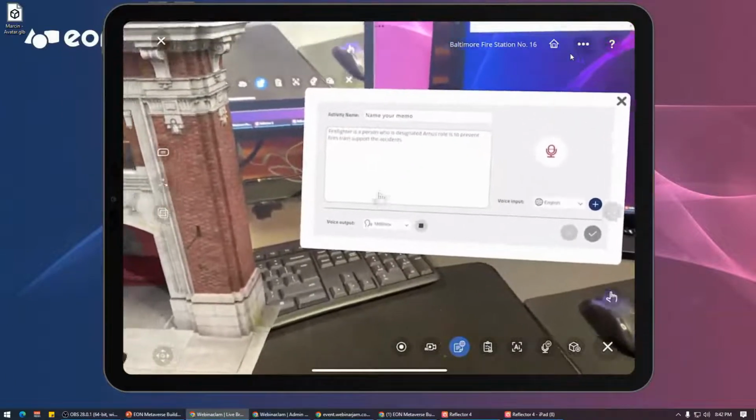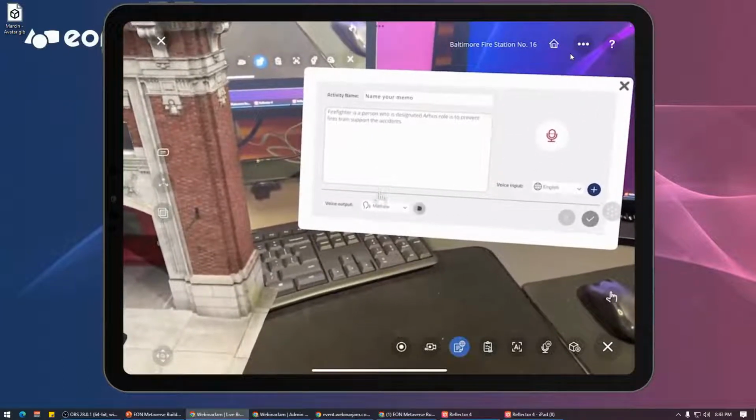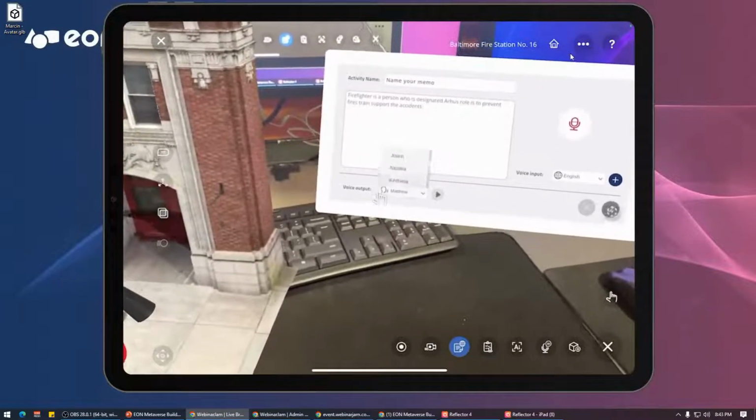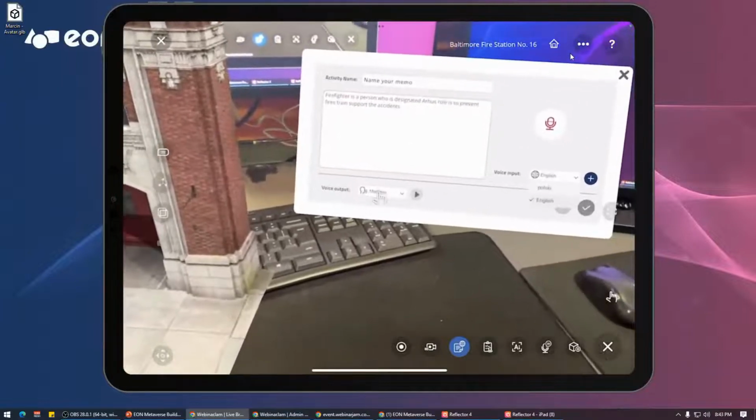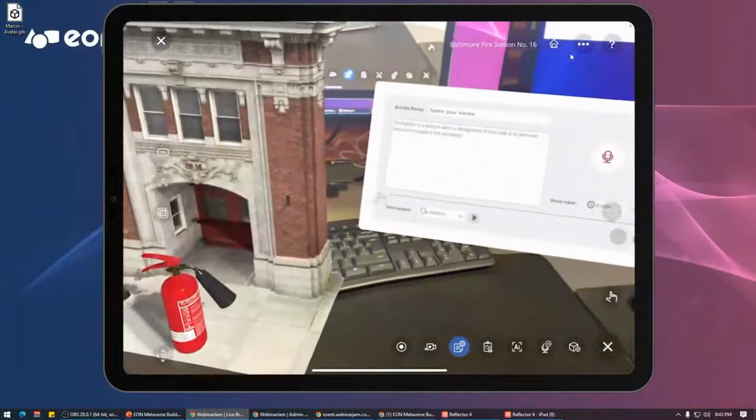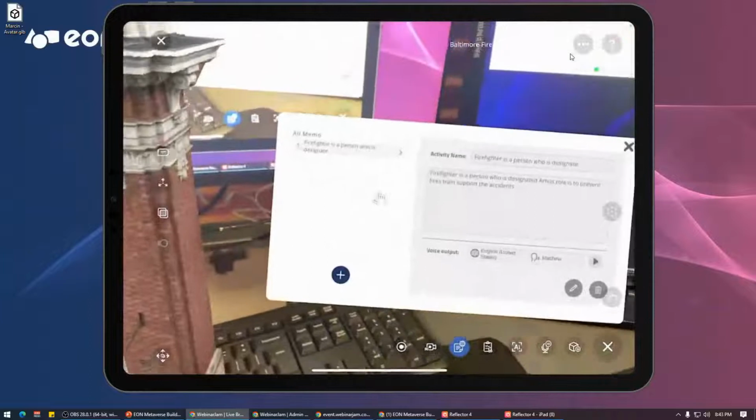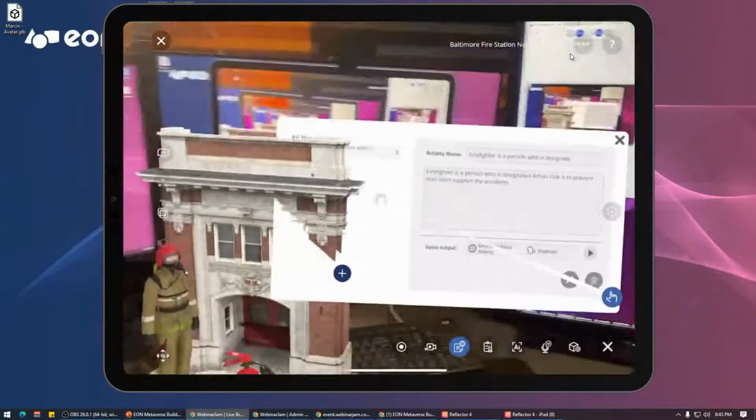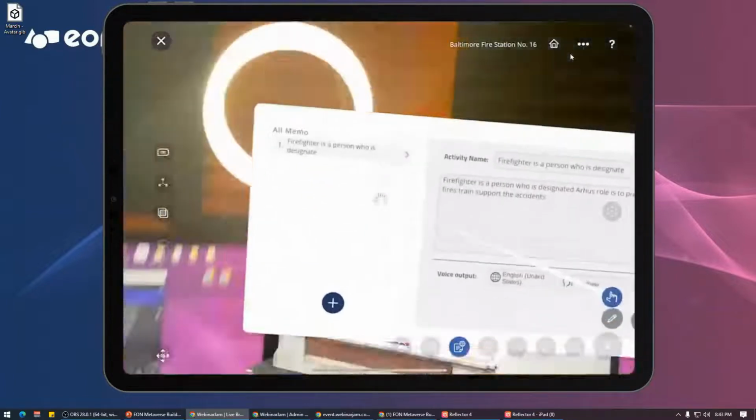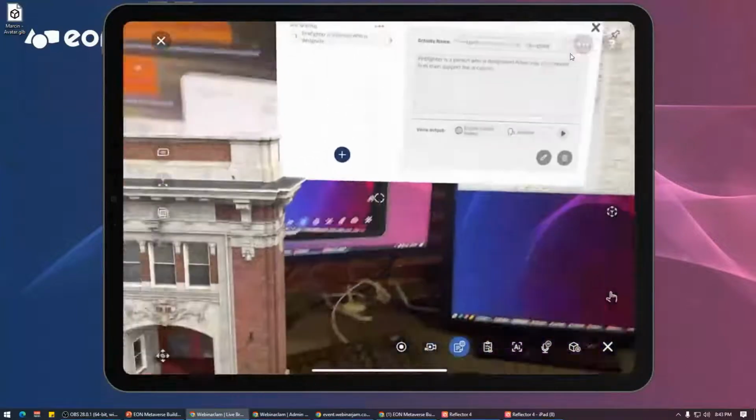Firefighter is a person who is designated or whose role is to prevent fires, train, support the accidents. And so I can have this voice in various types of voices and accents already designed into it, as well as different languages, depending on the sets of languages I have on my device. So that's another ability to add multiple memos here, which I can bring even closer to me in 3D in front of that object, as you can see, or put above the objects. You can see I'm actually streaming that here for that purpose.